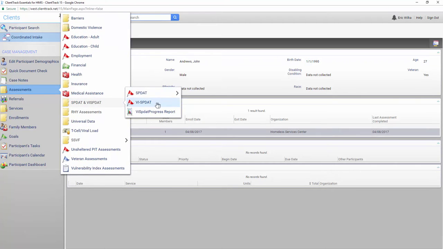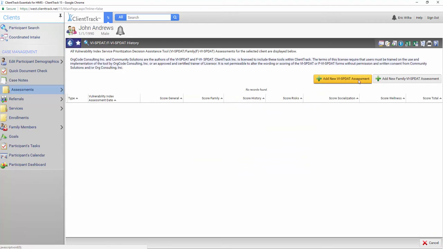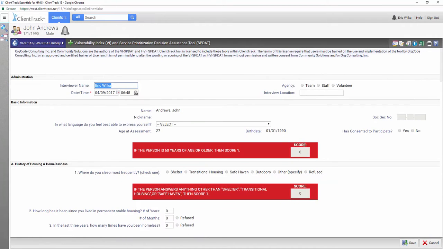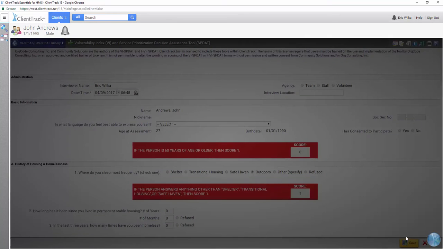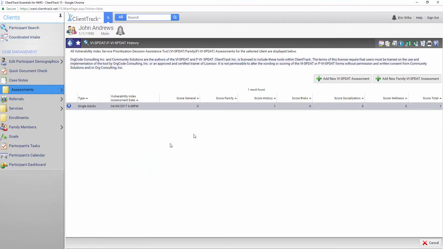For standalone assessments, maybe we're using the VI-SPDAT, and that's really all we need. We don't need anything else. And we're just going to do a very quick one here. So we have this individual assessment, a standalone assessment that's there.